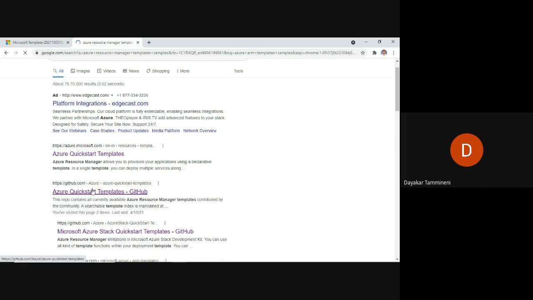There will be a huge number of ready-made templates. You can just download the template.json file as well as the parameters.json file, and directly utilize it. According to your necessity, there are many templates available. Either you can directly utilize it or modify it according to your necessity.